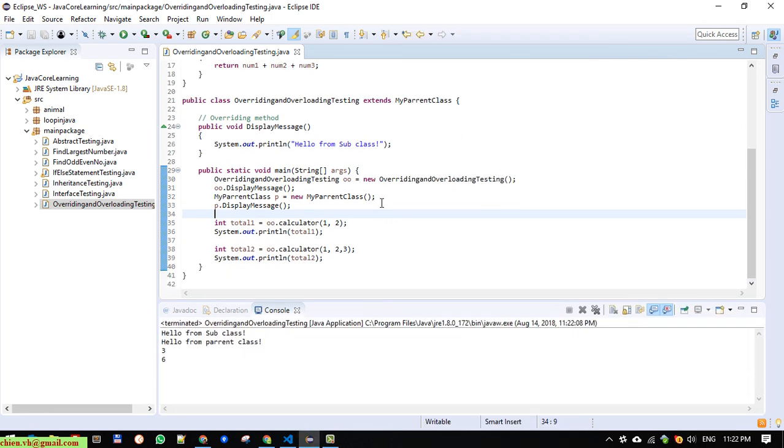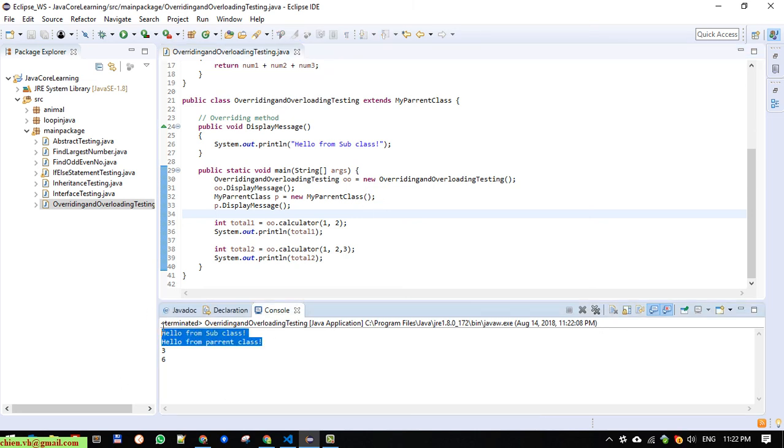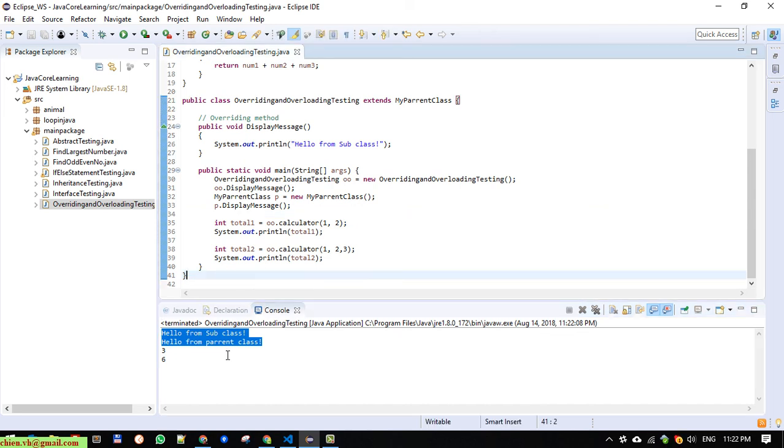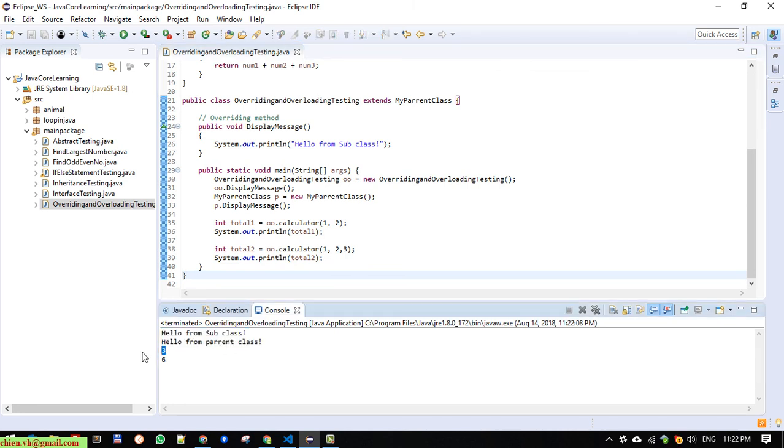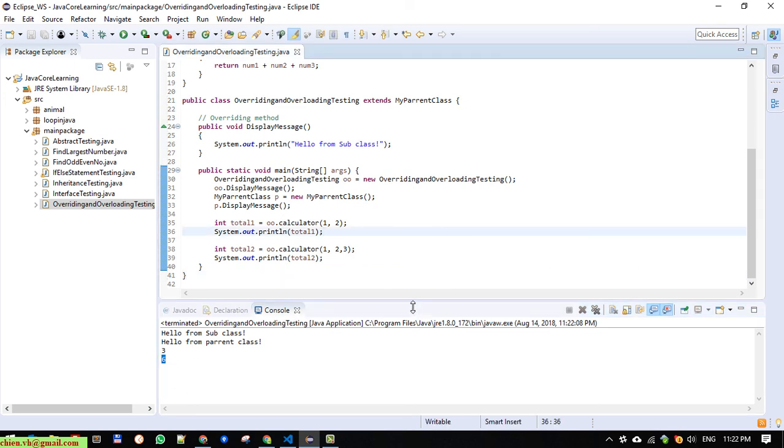Here you can see after we run the application, it displays the message for the overriding, and after that it displays the total of the overloading methods. We call the calculator method with two parameters, 1 and 2, so the total is 3. The next one we call with three parameters, 1, 2, 3, and the total should be 6. So it is working fine.